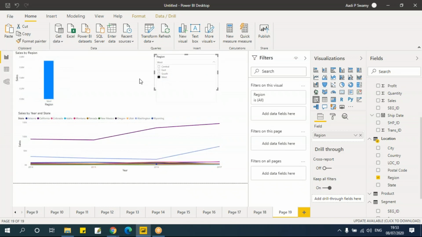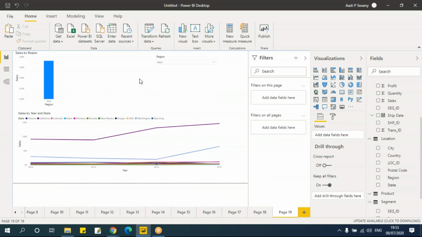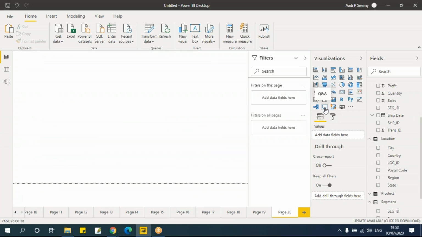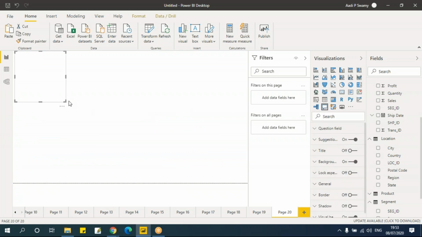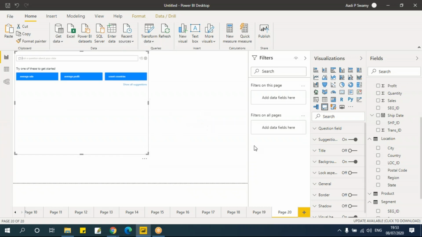So likewise, you can add visualizations like this. There are some more charts which are very much new. That is, I have this decomposition tree and I have key influencers. Then we have this question and answers. This is a very, very interesting one. I'll tell you in detail about all these things in the coming classes, once we come back to the advanced visualizations. But I'll just show you what exactly this question and answer will do. I don't have to bother about thinking about all these charts.